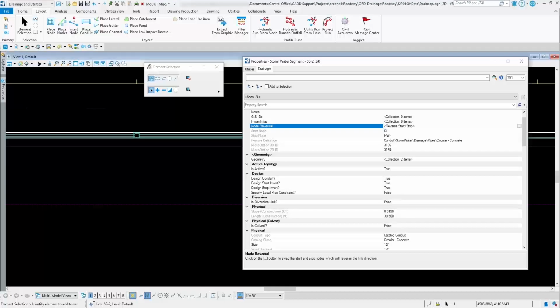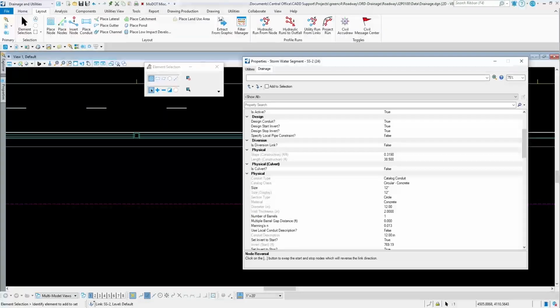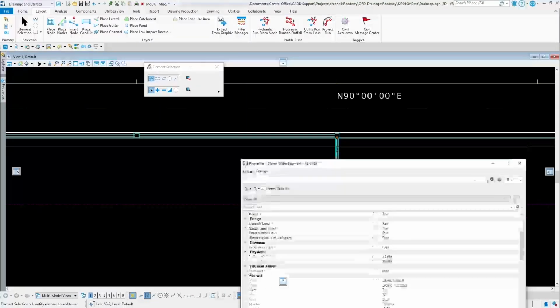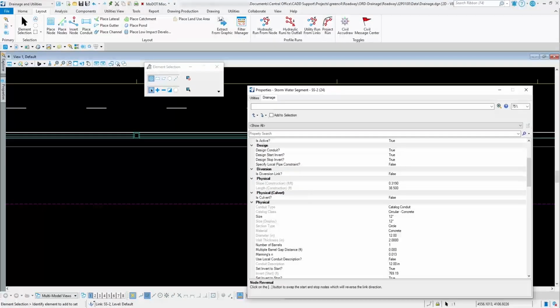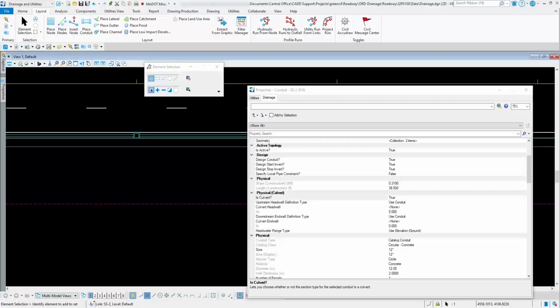The other one to pay attention to is this one right here where it says is culvert. By default, whenever you place those conduits, it's going to be set to false. So it's going to treat that conduit in a stormwater drainage network situation. Now, if that particular conduit is a culvert, like a culvert going underneath the road or a pipe going underneath of a road, then you'd probably come in here and change that is culvert from false to true, and now you're going to see some different aspects of that.